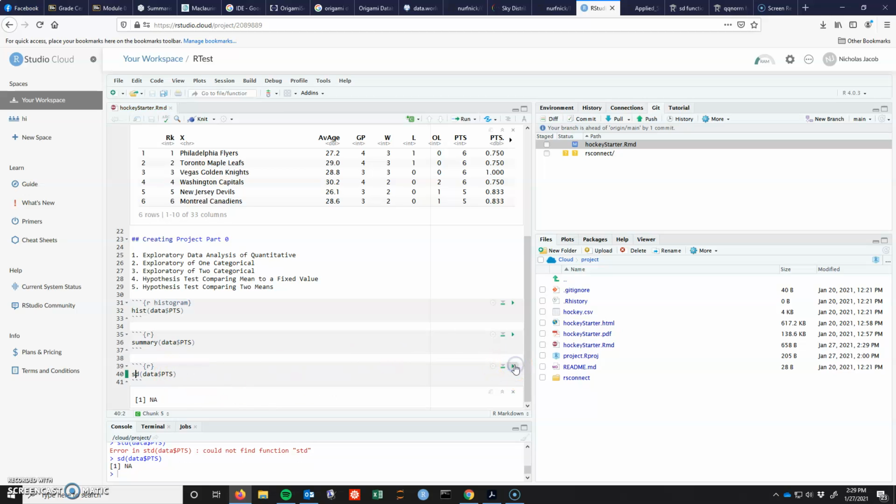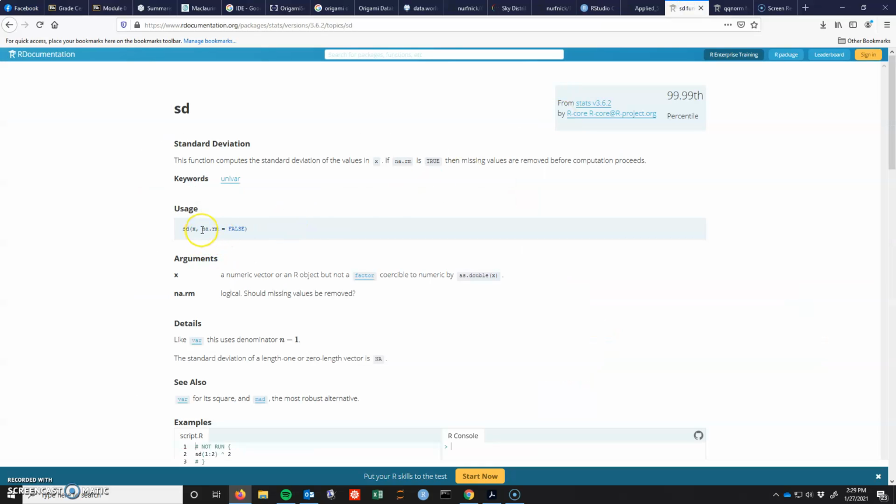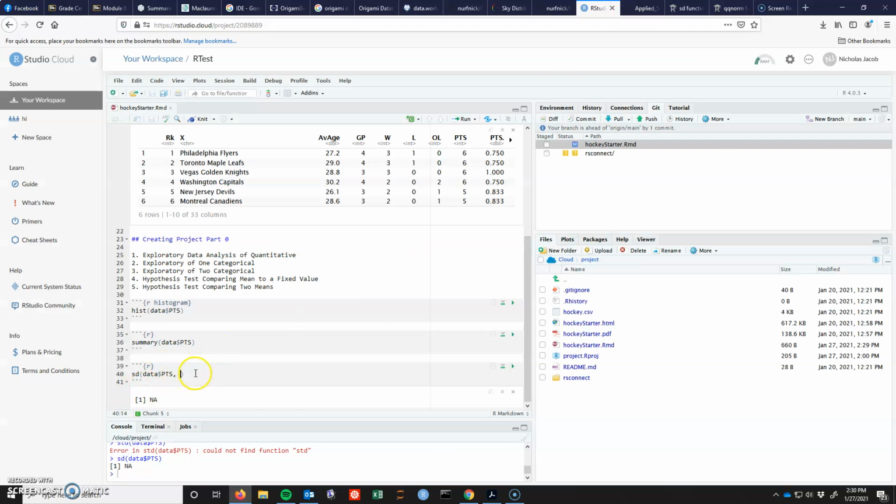So if I click go, it gives me NA. Why did it give me NA? Remember how there was that NA? There was one that wasn't available. If I look back here, it says na.rm equals false. That's how it deals with the NAs. So I'm going to copy that, come over here and paste it, and put equals true. Let's see what that does. Hey, I got a standard deviation. So this just removed the NAs. Cool.